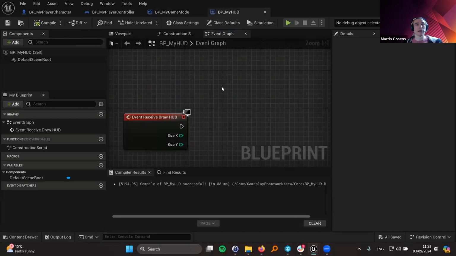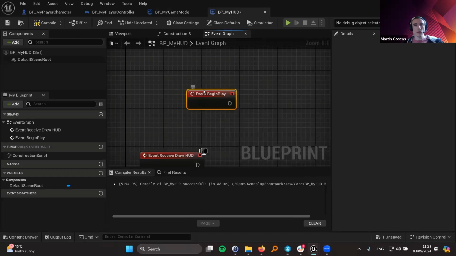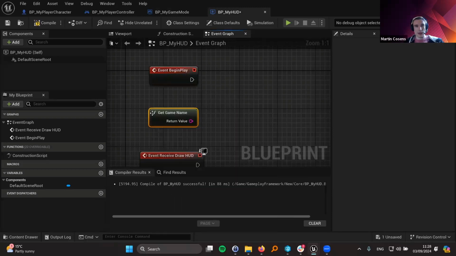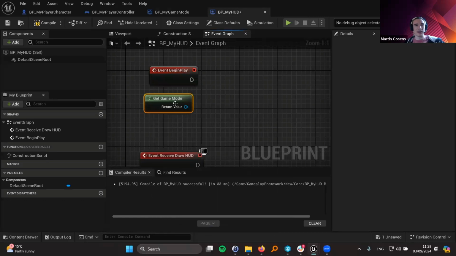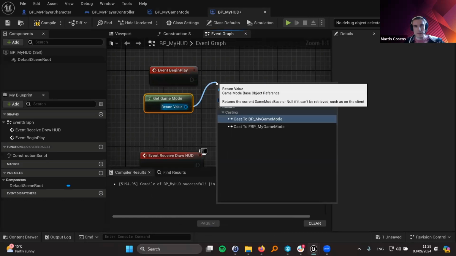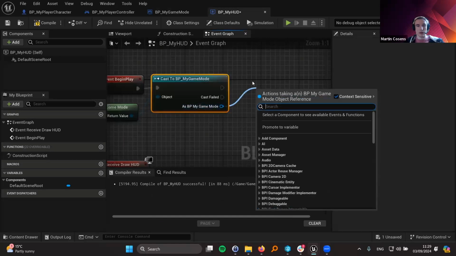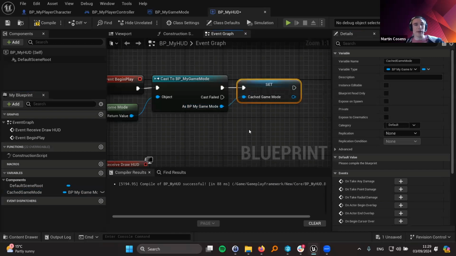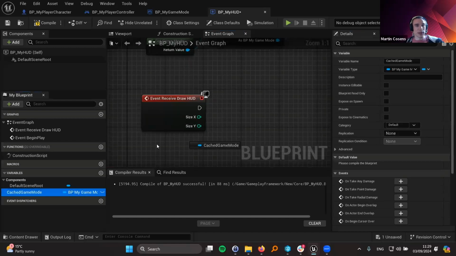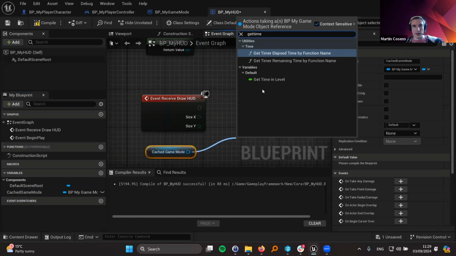And then my HUD, what it's going to do is on begin play, I'm going to get my game mode, get game mode, not get game name, cast it to this new game mode that I made, and I'm just going to hold on to that variable. So promote this to a variable and call it cached game mode. The reason I'm caching it is that every time I want to draw my HUD, I just want to be able to ask the game mode, hey, what's your current time in level? So I'm going to get that value here.